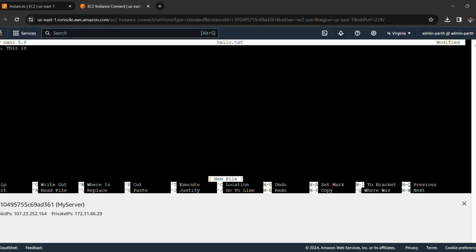Hello, this is our first EC2 server. So this is basically a text editor which is provided by default inside Linux terminal. As we have created a Linux EC2 instance, nano is also present in this instance, so we can write anything. We can open any type of file inside this.